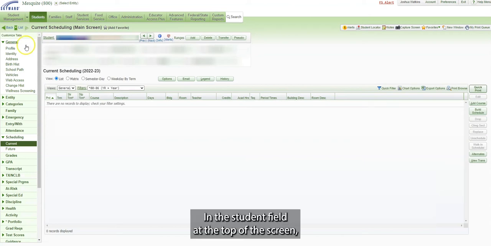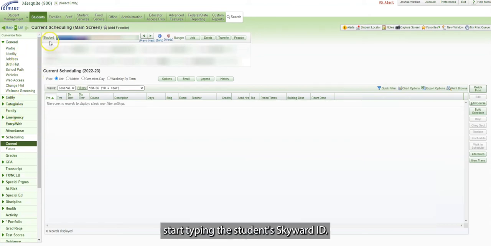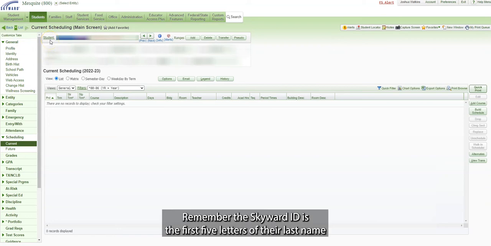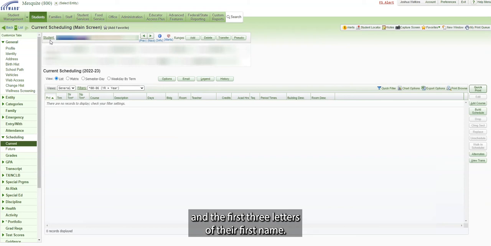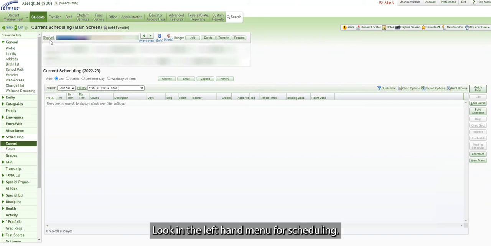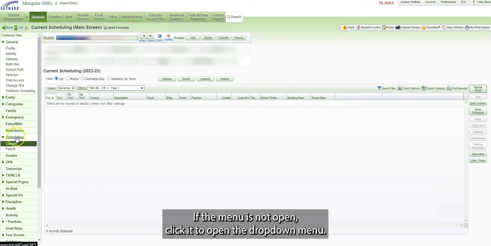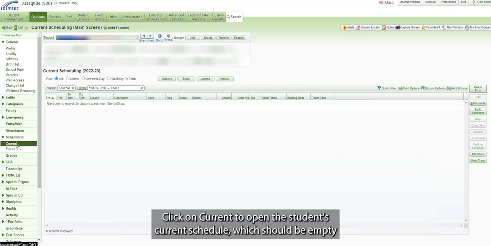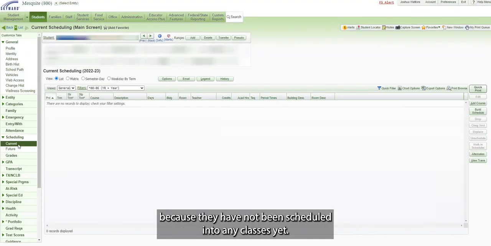In the student field at the top of the screen, start typing the student's Skyward ID. Remember, the Skyward ID is the first 5 letters of their last name and the first 3 letters of their first name. Look in the left-hand menu for scheduling. If the menu is not open, click it to open the drop-down menu. Click on Current to open the student's current schedule, which should be empty because they have not been scheduled into any classes yet.